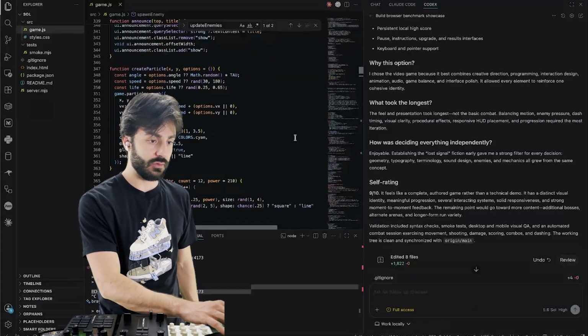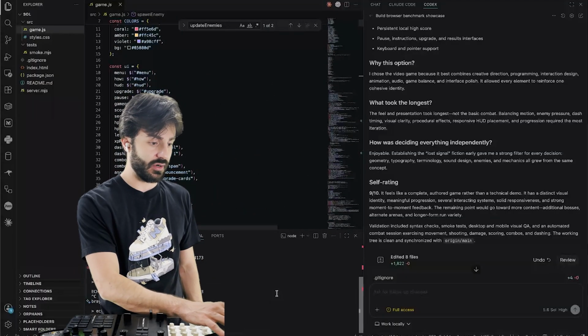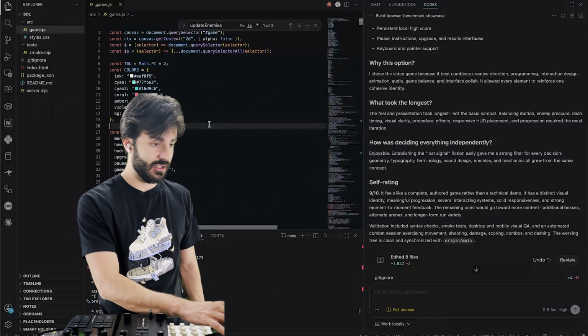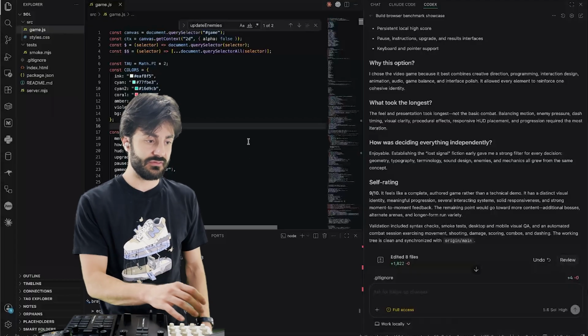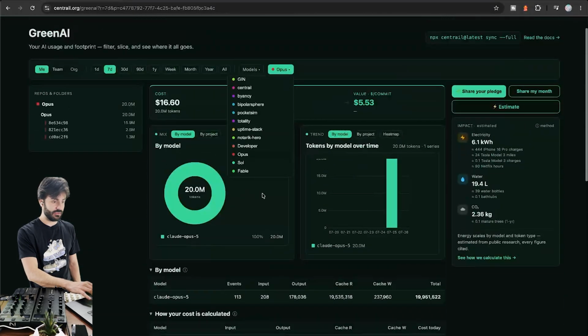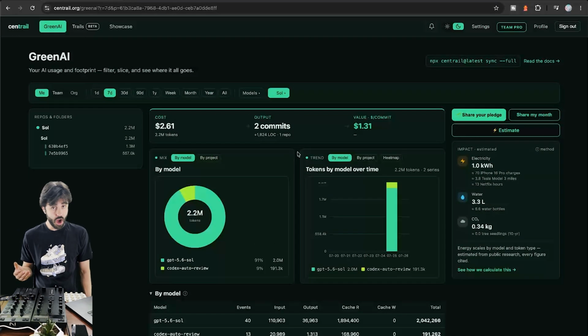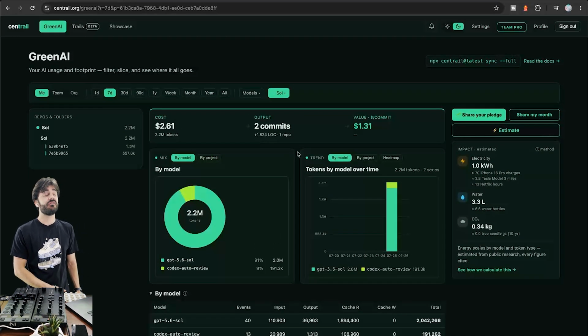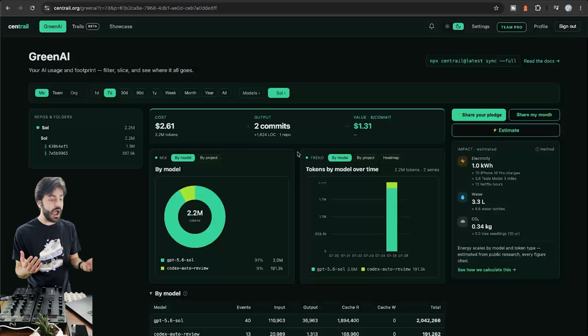Like, it's built well. I actually am very impressed with 5.6 Soul here. This is really cool. I love the feel of it. It definitely feels like a polished game. Let's go ahead and check the Centrail numbers, shall we? $2.50. It cost us $2.50 to make that video game now. Are you freaking kidding me?